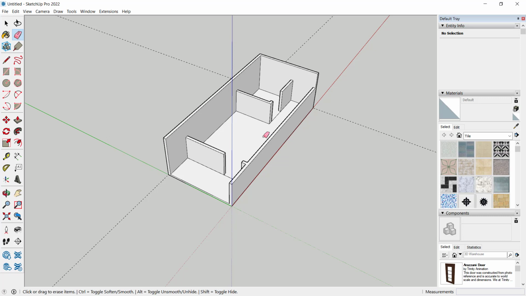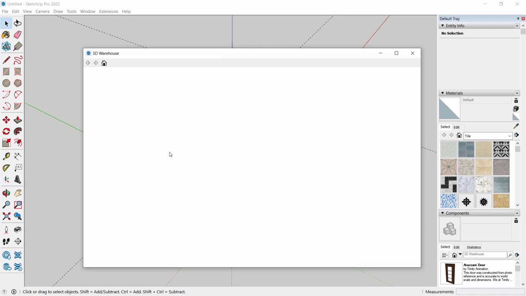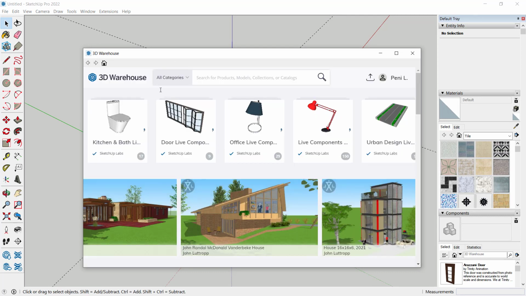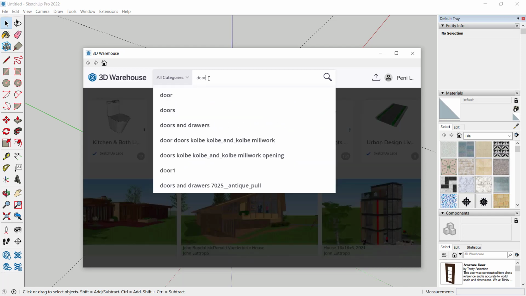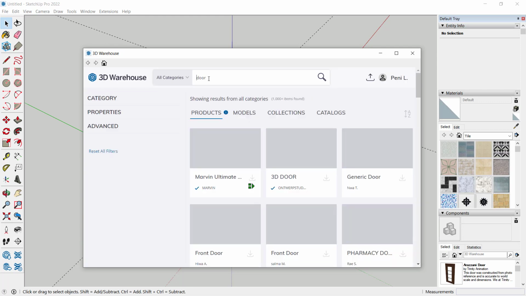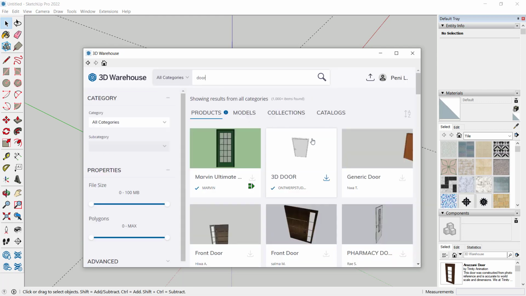Next I will insert furniture. You can click these icons to go into 3D Warehouse, click, and the 3D Warehouse dialog box will show. To search furniture, click this search bar, and like I will type door, press enter, it will show door furniture. You can click these icons and download into your SketchUp.